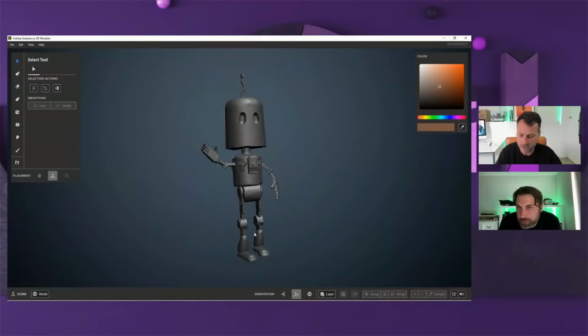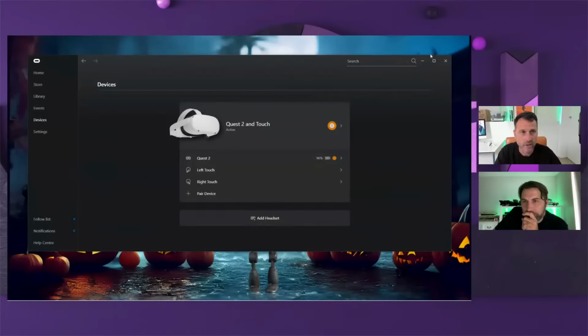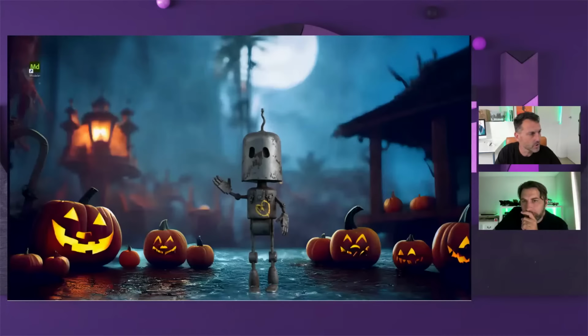So what I'm going to do now is I'm going to just quickly launch Substance Painter. And I've got that sitting over here. I can just do that. And I'm going to close down Modeler. So this is the next application in the Substance tool set. So I'm going to close out of that and just minimize that screen. And we've got Substance Painter just launching here.